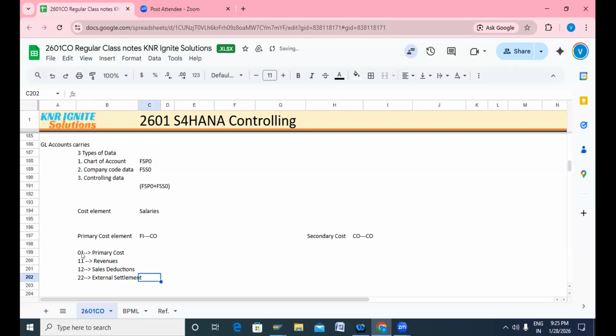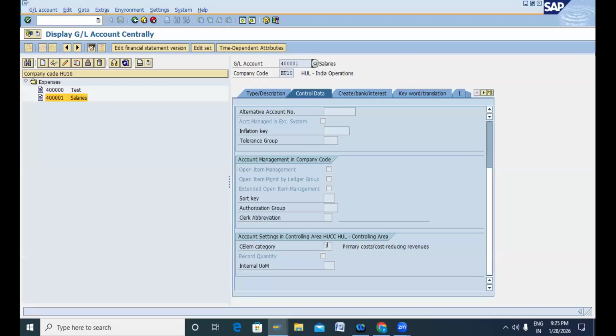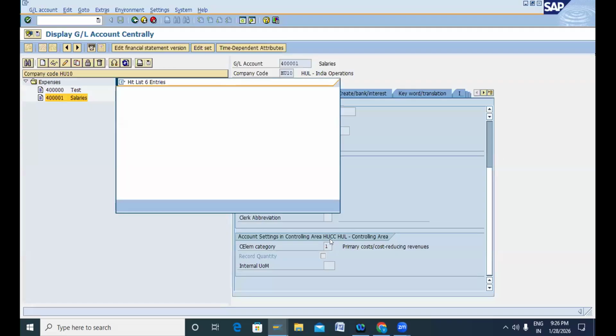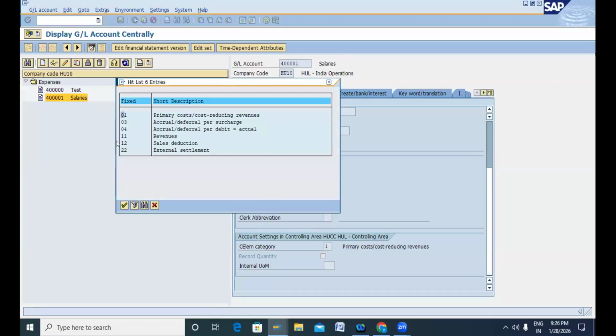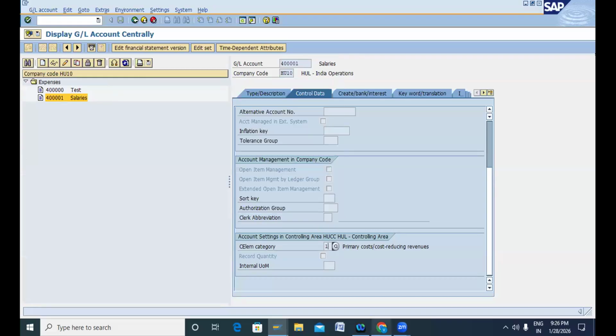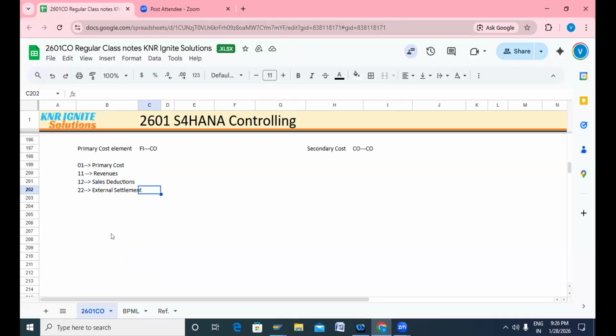You remember what I did here while creating a GL: if I come here to control data, I select the primary category as 1, and you can see it here. So 11 is revenue, 12 is sales deduction, 22 is external settlement. Let's understand some more information in detail, like what are these primary costs.